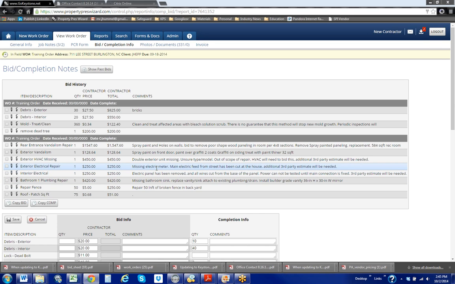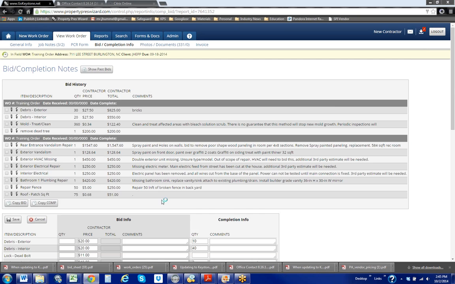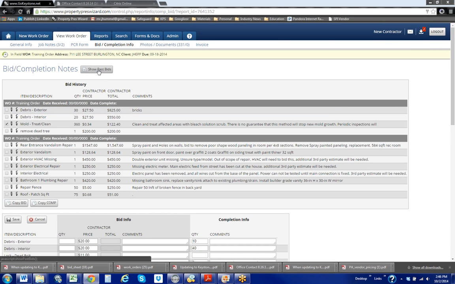And if you're going to a property subsequent times, and something has changed, you can copy these bids and place them into your bid completion page. So if you're just monitoring and there's new mold growth, you could just copy your mold treat and clean. You copy the bid, and it puts it right down here at the bottom. And then all you have to do is just edit the square footage, say it grew a little bit more. And then boom, you can just go ahead and save it. It saves a lot of time using this function for show past bids.